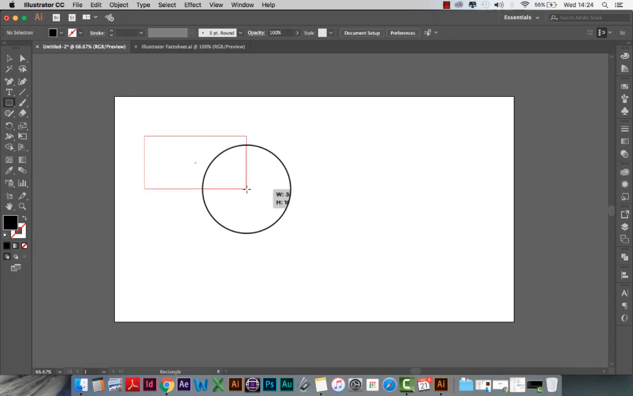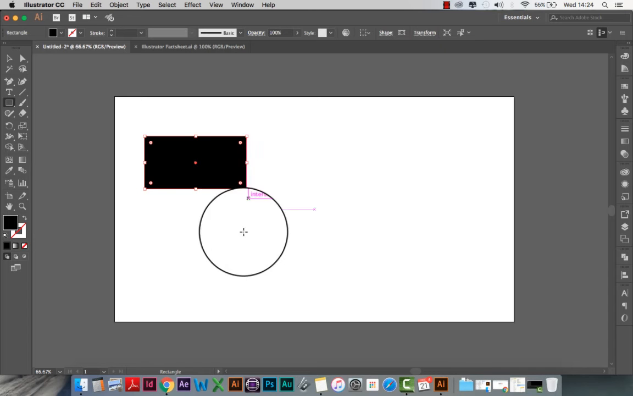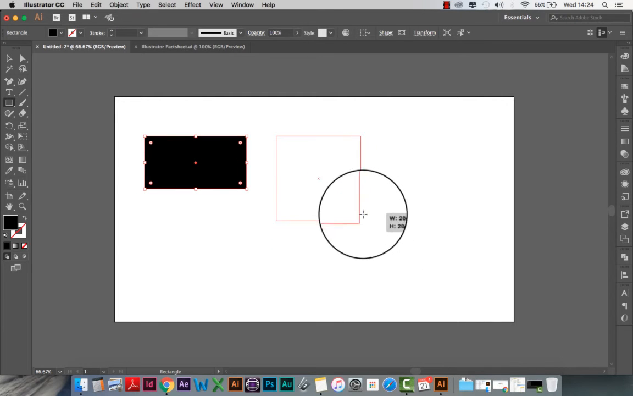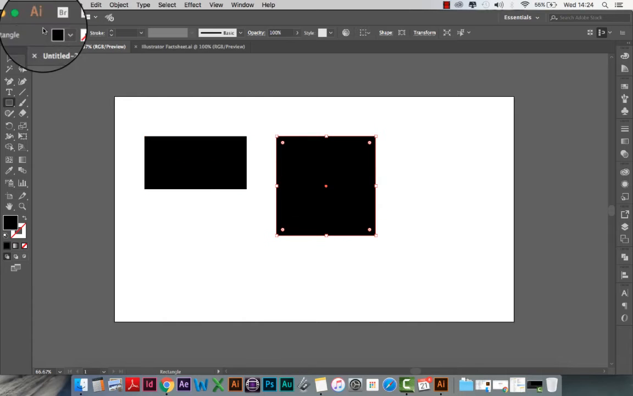So that there's a rectangle. That's great. Got myself a rectangle. If I wanted to make a square or any shape where the proportions of all the sides remain the same, I hold the Shift key when I drag, and that gives me, in this case, a square. There we are.